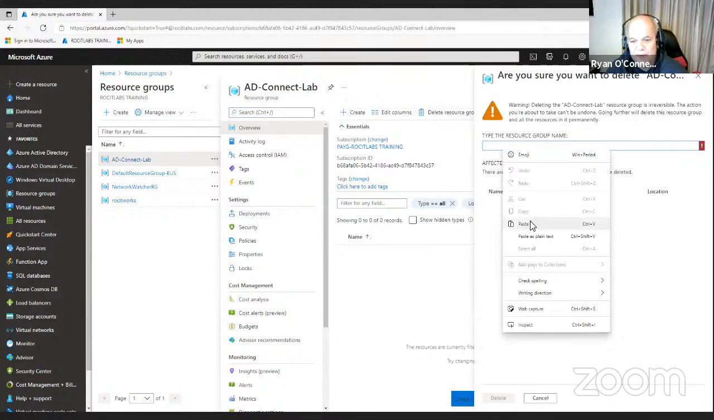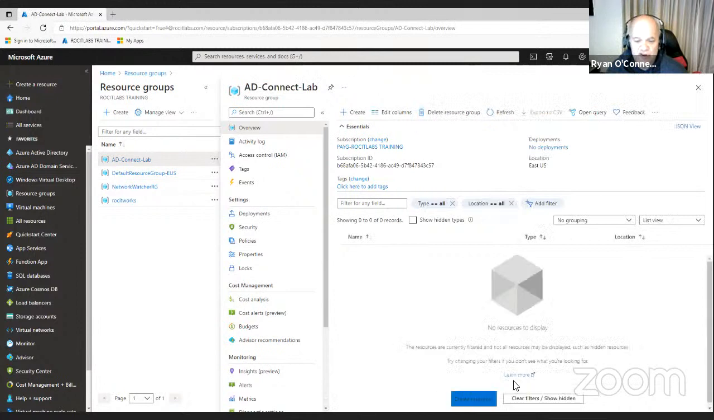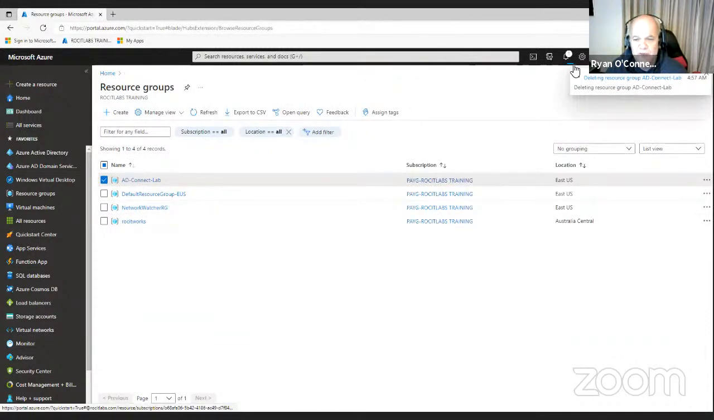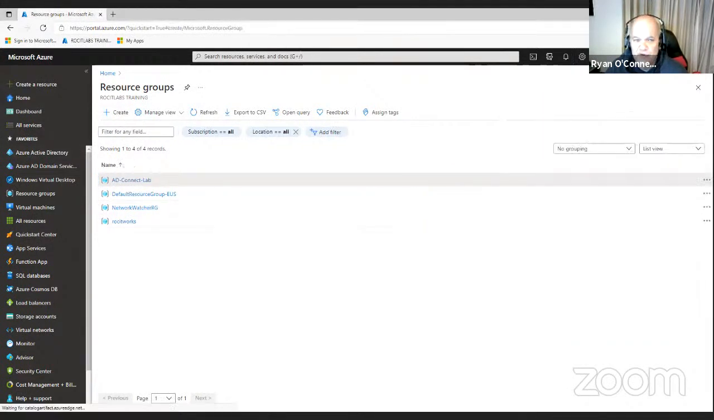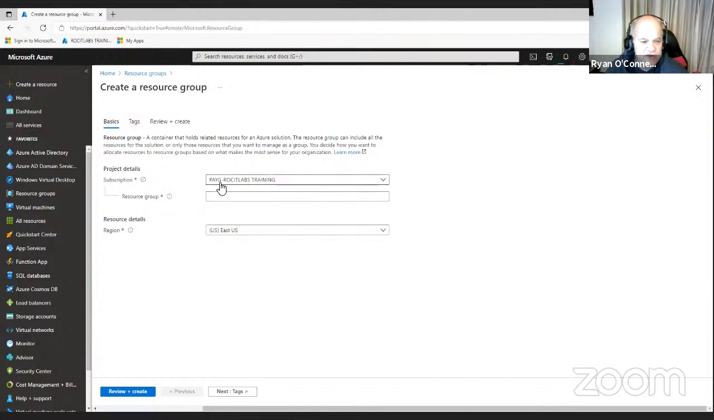I want to do this from the ground up, guys. It won't take long, so that you know how that's done. This is going to delete that resource group. You can see from the bell notification here that it's deleting that resource group. So while that resource group is deleting, let's go and create a new one so that we can get up and running. So again, I've gone to resource groups.